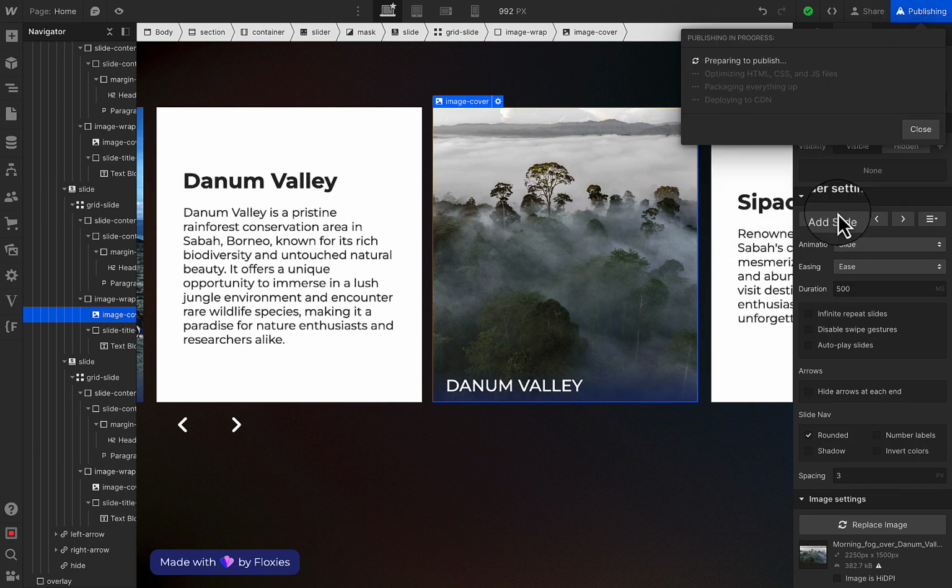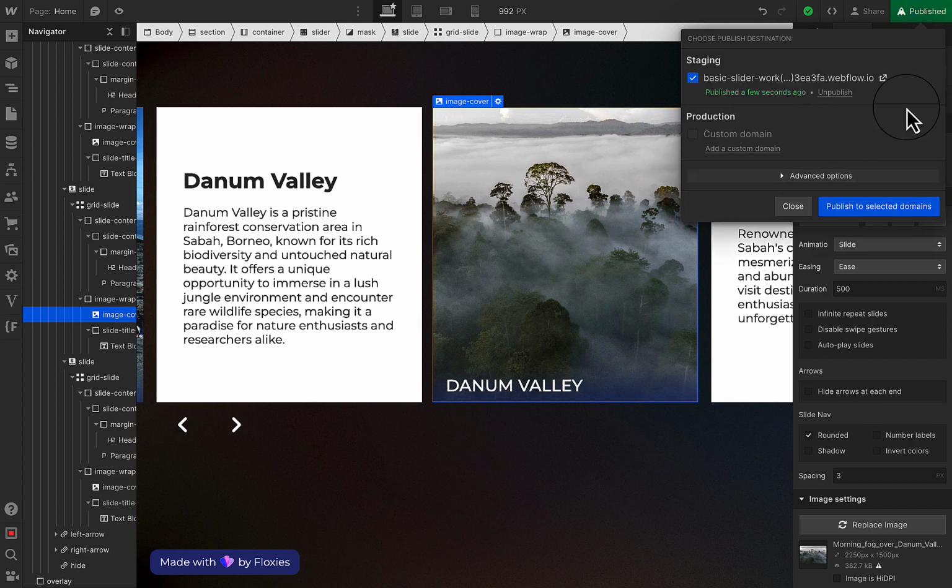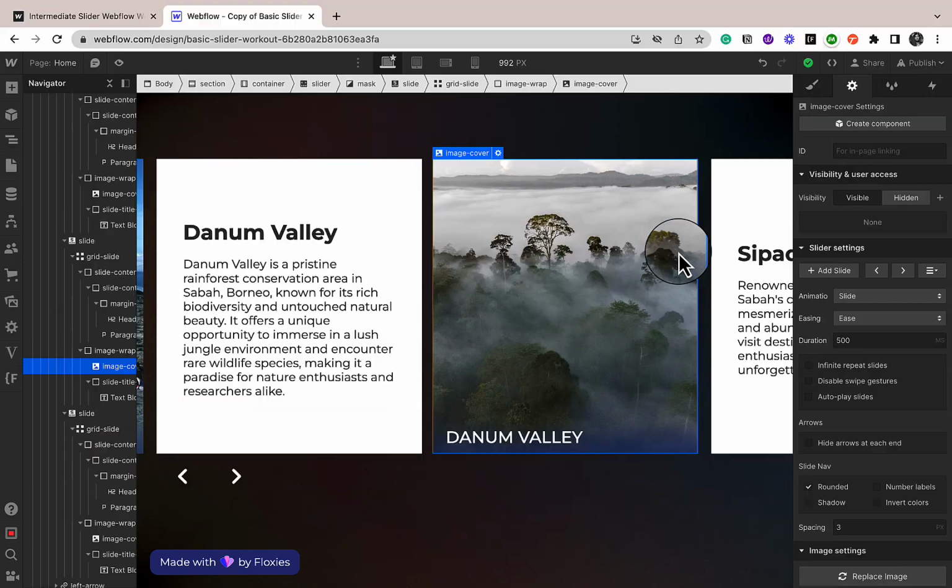So I'm just gonna publish this and then check them again. I think it looks good. So that's the end of our intermediate slider lesson.